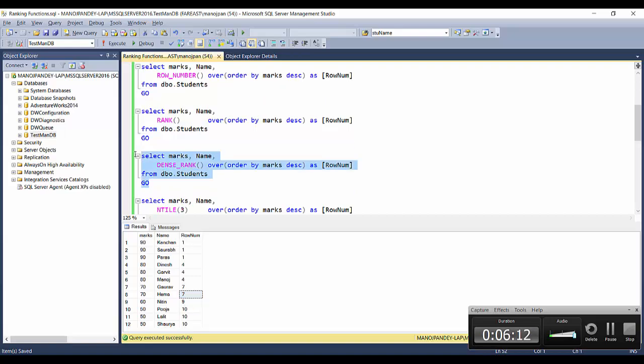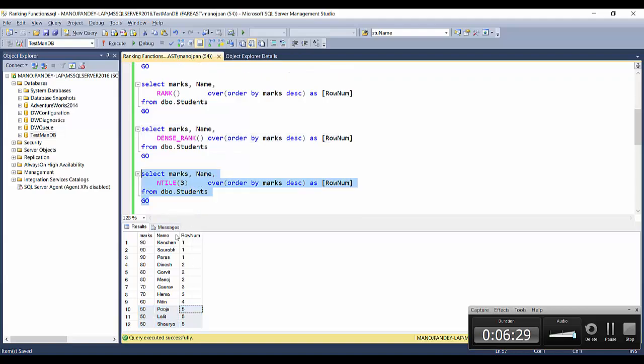With DENSE_RANK, you won't get the gaps. Let's see what this gives. 1, 1, 1 for the 90s, then without any gap 2, 2, 2, then 3, 3, 4, 5, 5, 5. If I want to divide the whole group into 3 groups, how do I do that? I use the NTILE function with 3. It gives me this. It divides all 12 students into 3 groups of 4 members each: 1, 2, and 3. So this is how NTILE works.